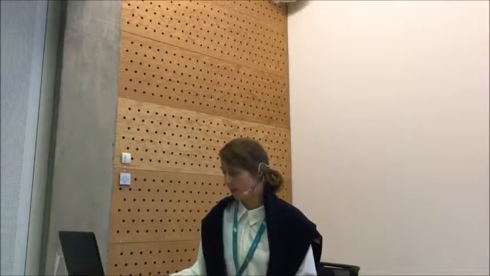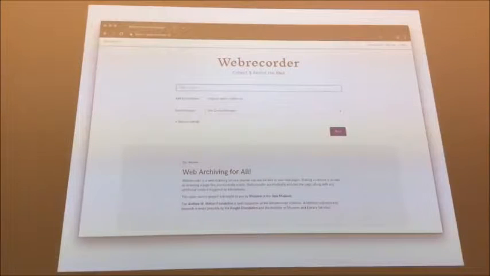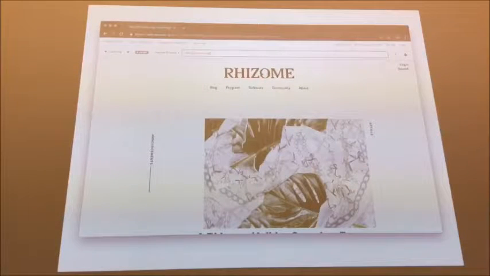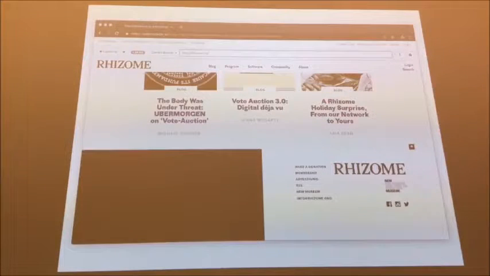So for capture, we'll begin here at webrecorder.io. Enter the capture mode simply by pasting in the URL you want to save and clicking start. Notice the pulsing capture button in the top left, and watch the file size counter, also in the top left, increase as content is captured.